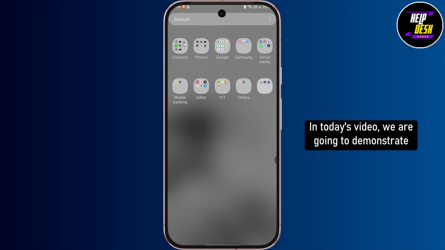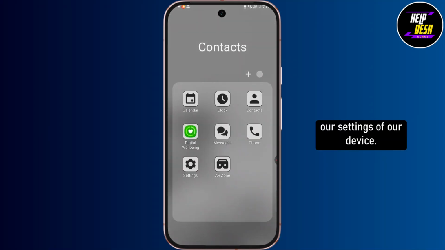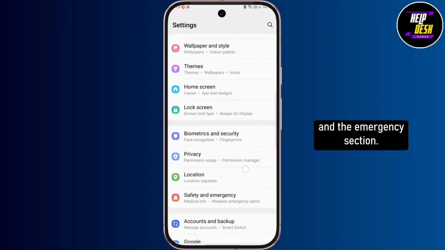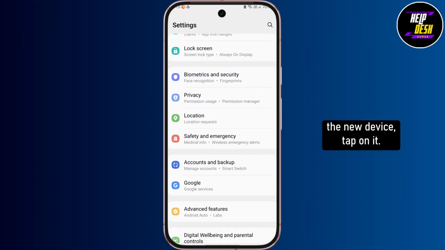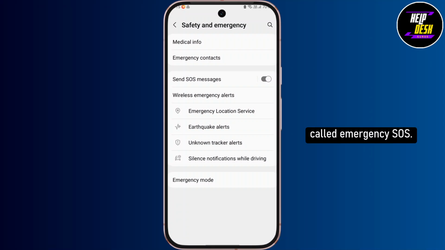In today's video, we are going to demonstrate how to do that on our Android device. So let's just get started. For that, we can go to the settings of our device. Once we are there, we can go to the safety and emergency section. Find that option within your device and tap on it. Within here, we'll find an option called emergency SOS.